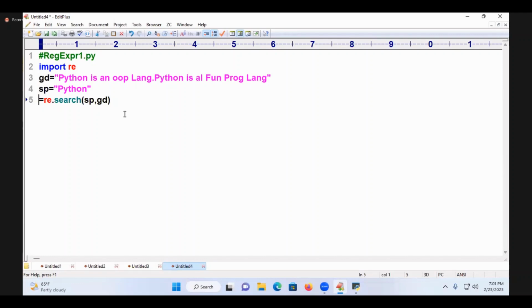See the result of it. What is printed? Which type is it? So how do you know whether the value was found or not? How do you know whether the value matched or not?